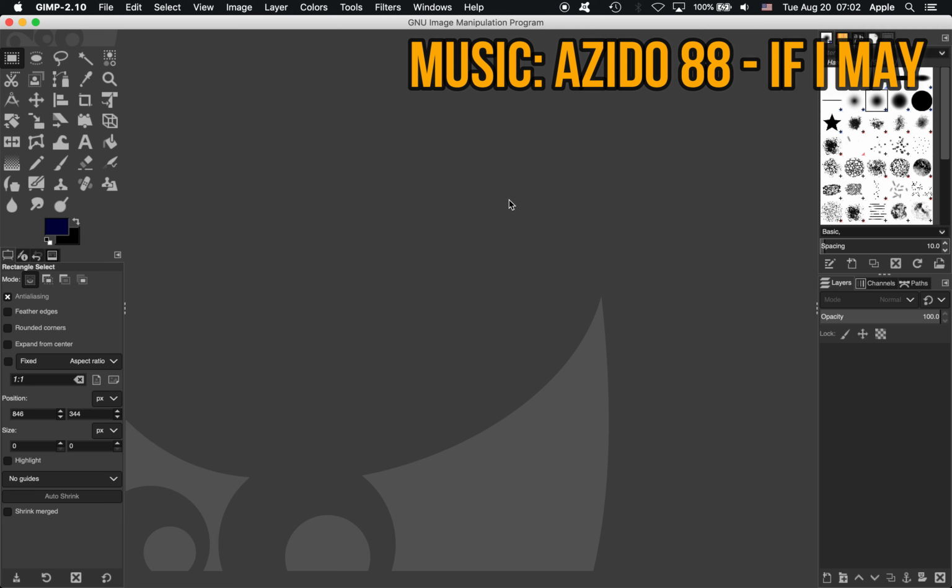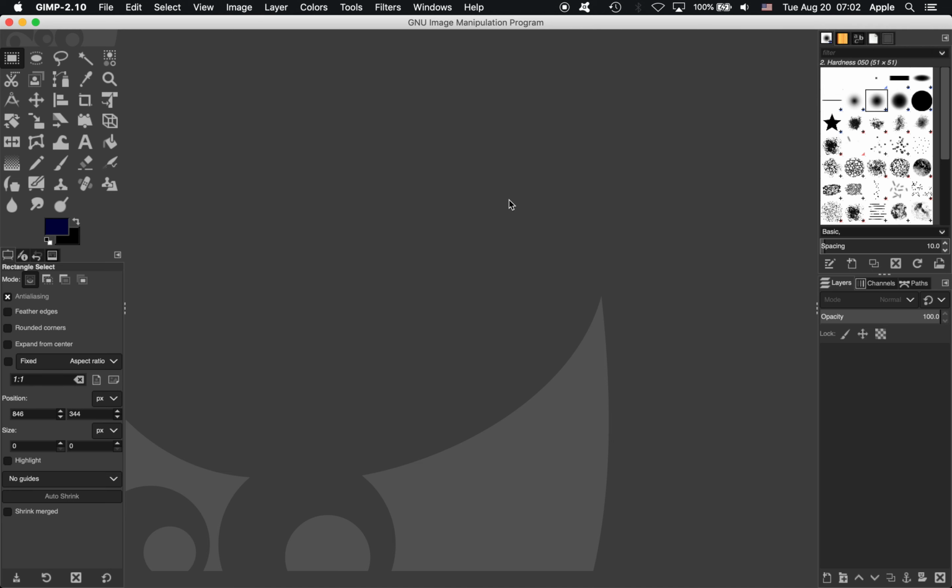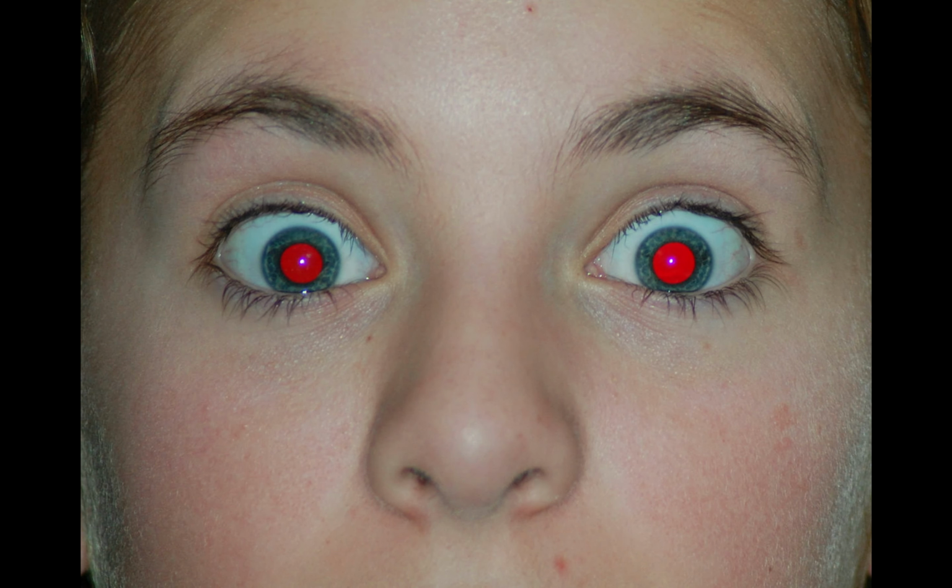Using this technique you can remove that horrible red eye effect that makes people look a little bit scary, a little bit like a monster or a demon, so it's a very handy technique for touching up old photos. I want to show you today how to take images from looking like this to this, and this to this, and this to this.